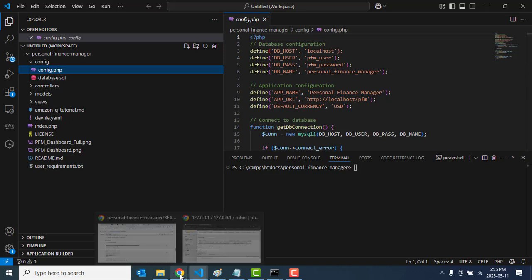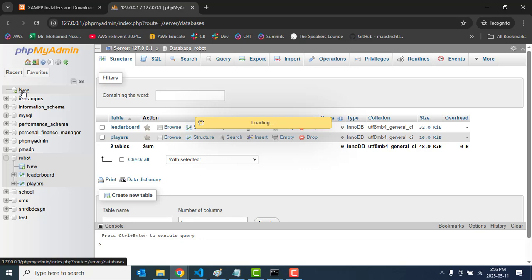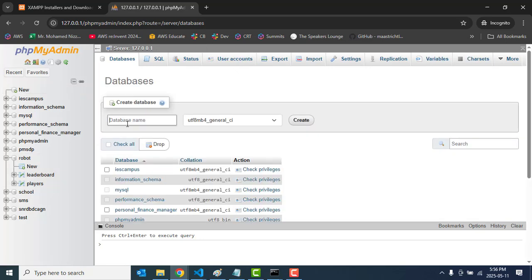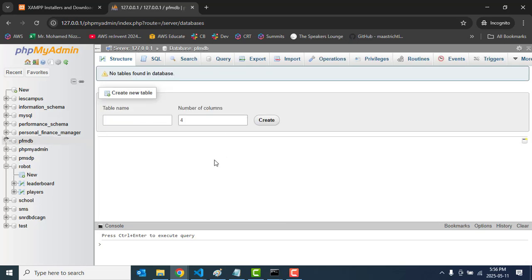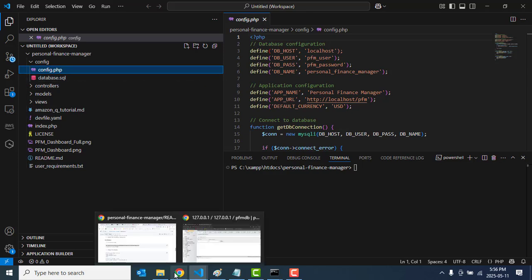To do that, first we will go to our MySQL database, which we are accessing using phpMyAdmin. Now I'm going to create a new database and give it the name Personal Finance Manager DB. Now create. We have created the DB. Thereafter, here is the database.sql file, which we need to import in order to create the tables and fields.